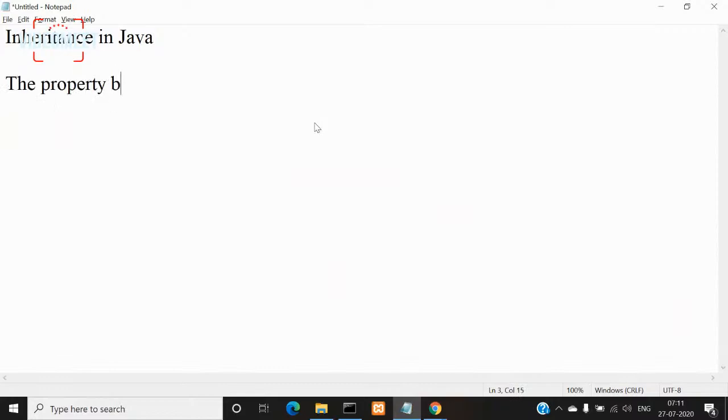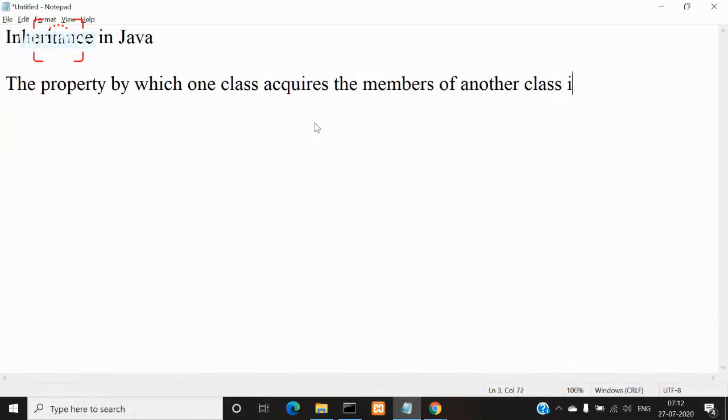Property by which one class acquires members of another class is called inheritance. So what is the meaning of it? One class acquiring the members of another class.